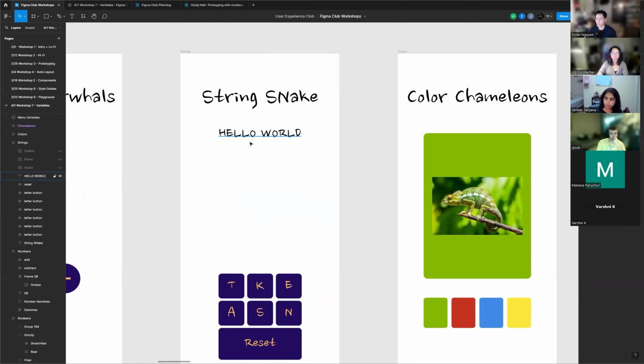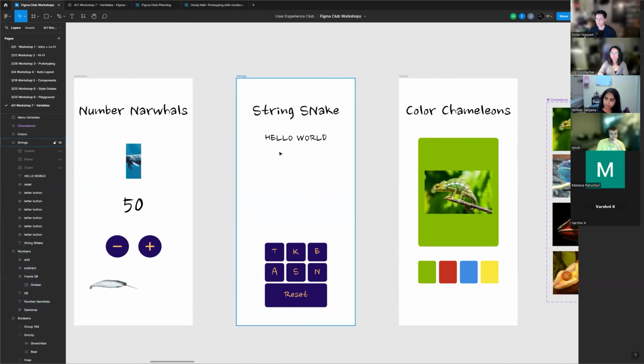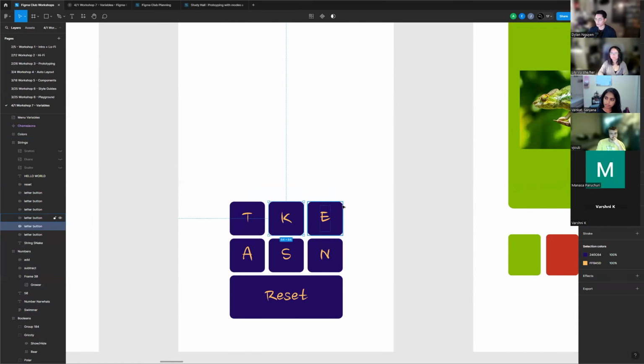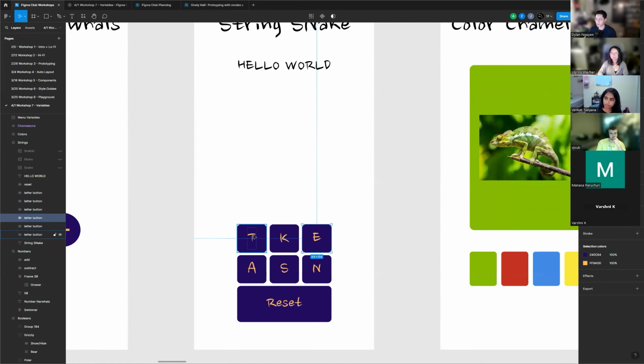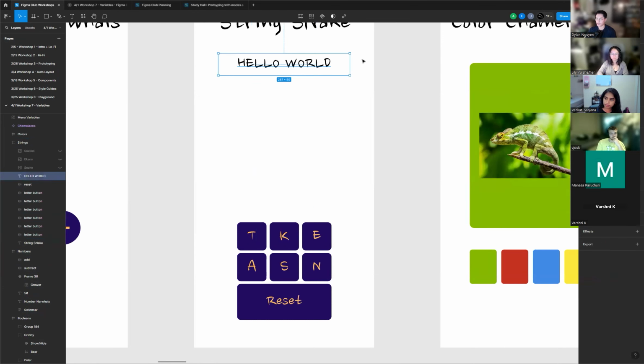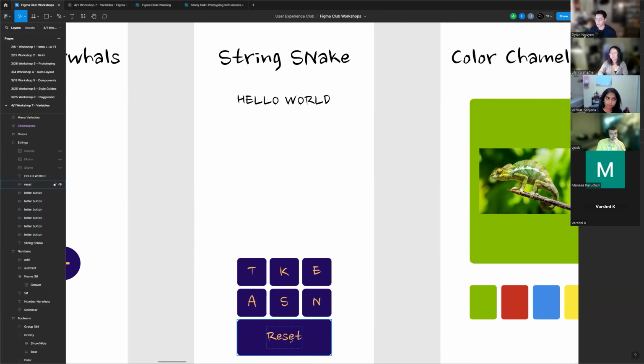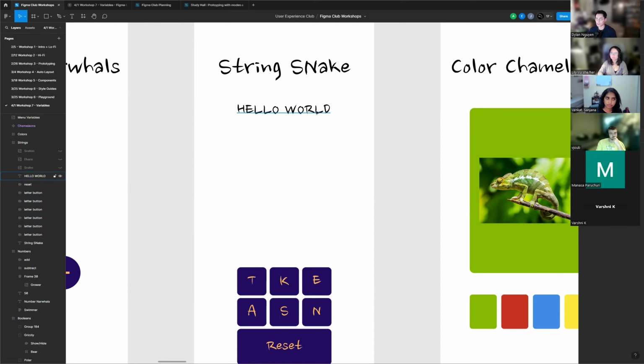And then you can also add or subtract from a string, right? In this case, we're just going to be adding, and we're going to be doing that with each of these small buttons down here. So each of these buttons is set to append a character to the end of this string. And what that means is like if I press on this T button, it'll add T to the end of whatever is in the string. Same with K, same with E, A, S, and N. And then this reset button just sets the entire value of the string to blank, right? It'll still be technically displayed here, but what will be being displayed is going to be blank.